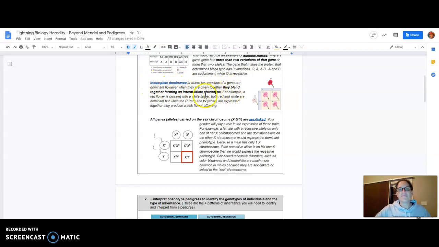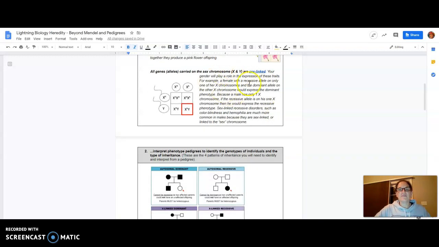The second type of inheritance that you're going to look at is incomplete dominance. Incomplete dominance is where they blend together, and so they're incompletely dominant over each other. So for example, you have a red flower and a white flower. Those two cross, you're actually going to get an intermediate or a blend, and it's going to be a pink flower. And then the last pattern of inheritance we're going to look at this week is sex-linked. Those are genes that are carried on the X or the Y chromosome, and so that gets passed on and inherited a little differently because it affects males and females differently.